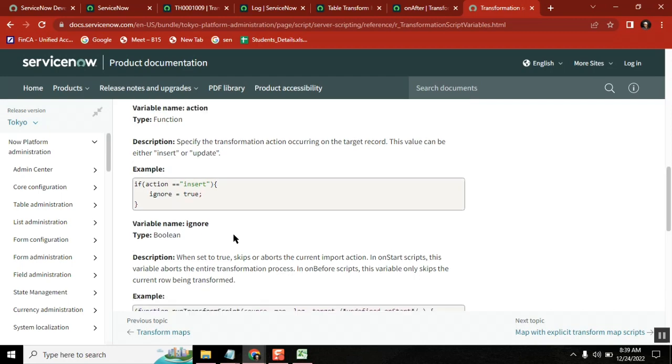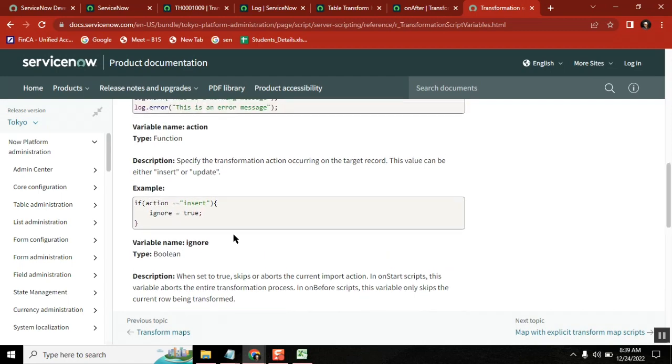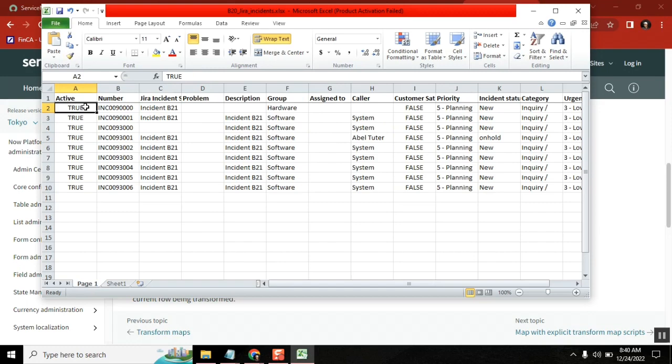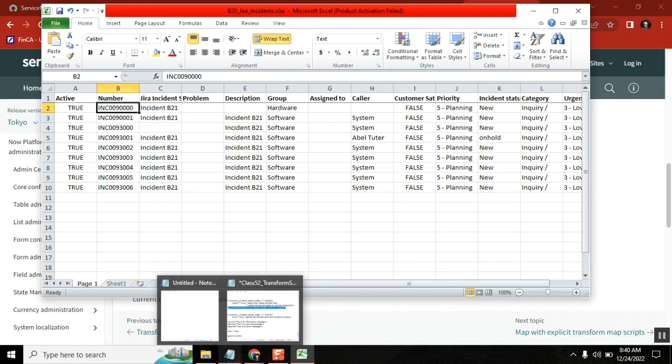Sir, sorry, but this action is confusing me. Action is what it is going to do. Let's say this incident is already there, and you kept the number as Colors. What will it go and do? This incident is already there. So will it be an insert or an update? Update, sir. So action equals update there, correct? Okay, now you got it?